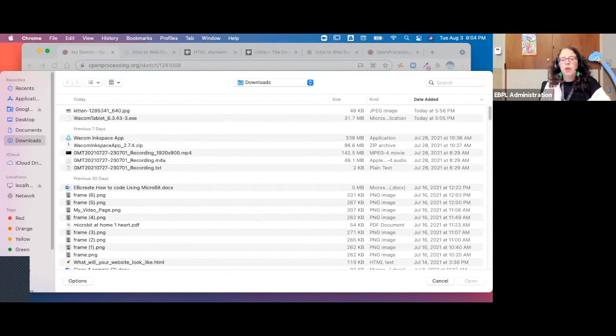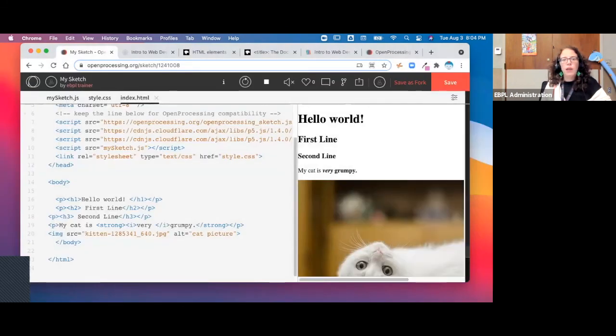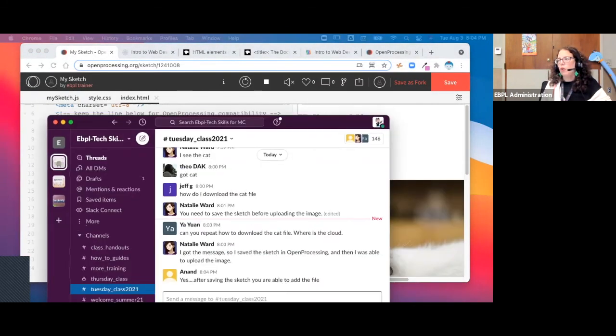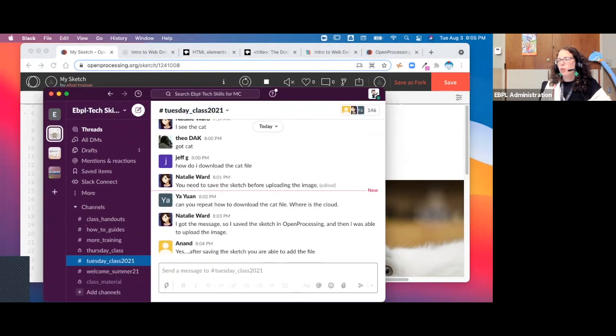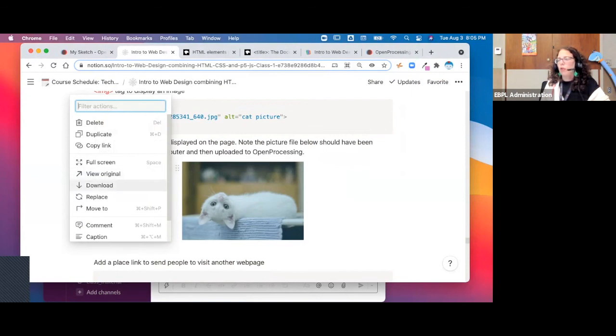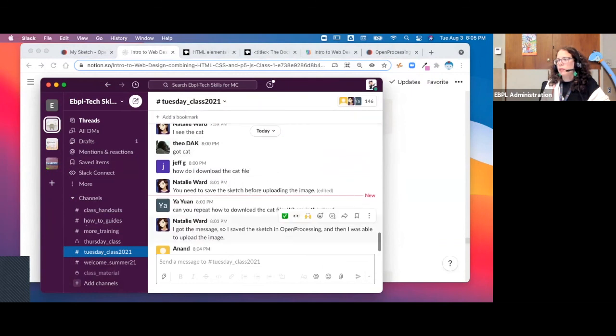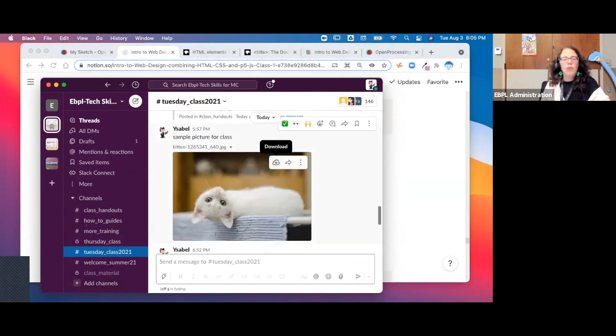If it's not working, we'll have another opportunity to do it, because I know this is very cumbersome to do online. I'm gonna repeat how to download the file. It's on the Zoom chat, and you can also click here on the handout and it's gonna say download. You can go to Slack and go on Tuesday class and click here where it says download on the cat.